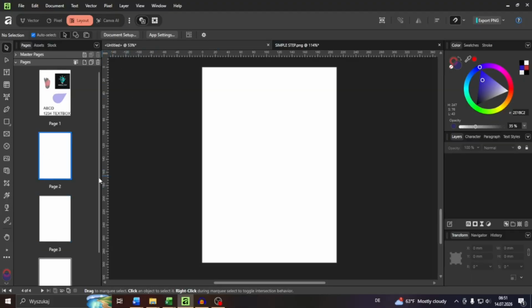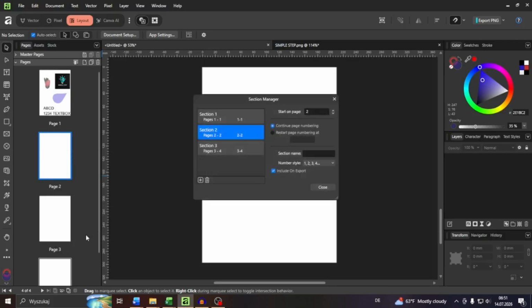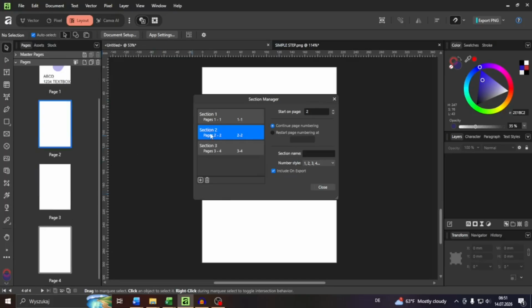Now what you want to do, guys, is right click into any of these pages and then choose Edit Section. So let's assume I would like to divide or separate page 1 and 2 from 3 and 4. So put those 2 pages into one section and the other 2 pages into section 2. This is how you can do it.